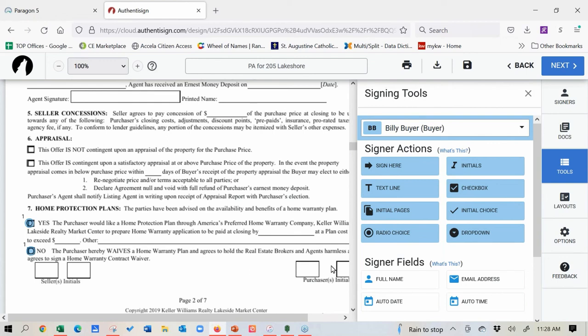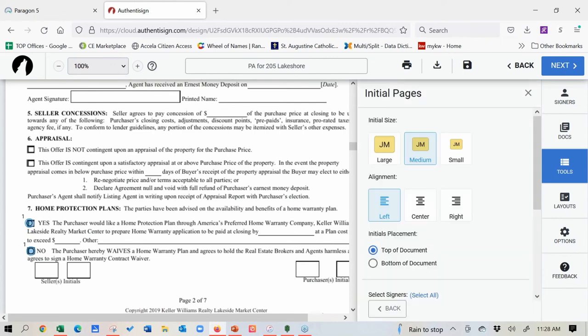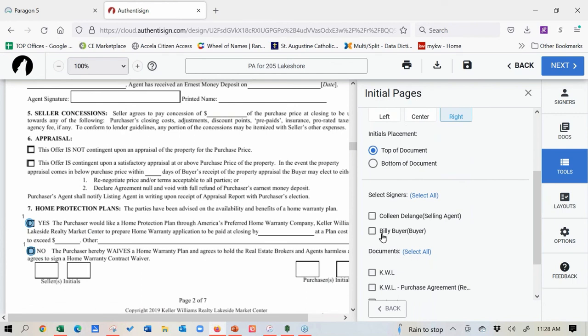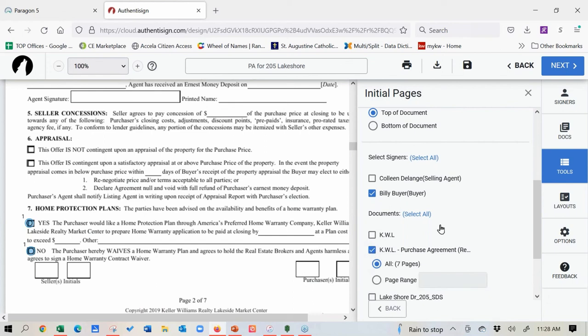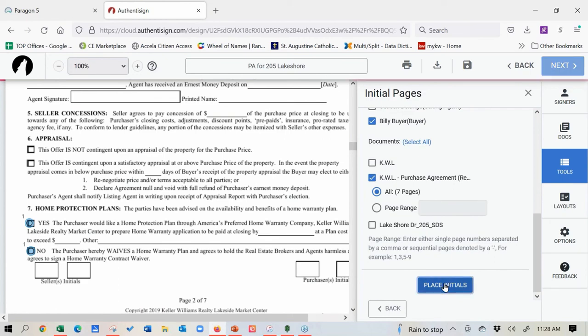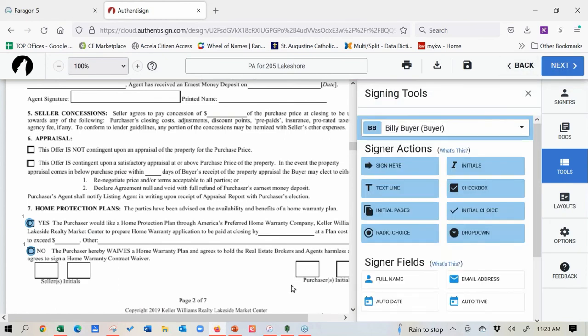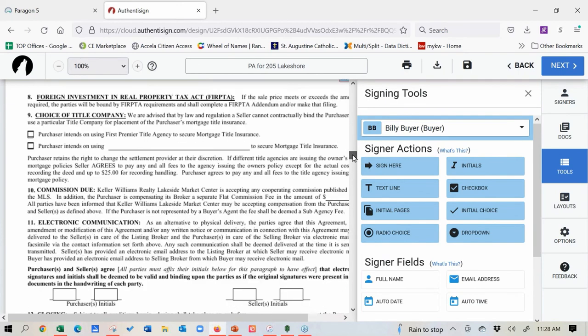Now on my purchase agreement, as you can see, the purchaser is going to have to initial every single page. So instead of doing it one by one by one, I'm going to use the initial pages here. And I'm going to say that at the bottom right, I want Billy Buyer to initial every page of the purchase agreement, or maybe it's just the first 6 pages. You can actually put that in. And I'm going to ask it to place the initials.